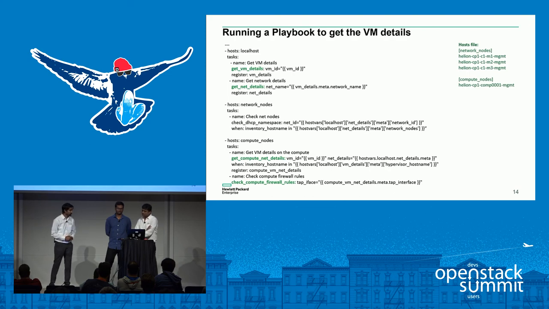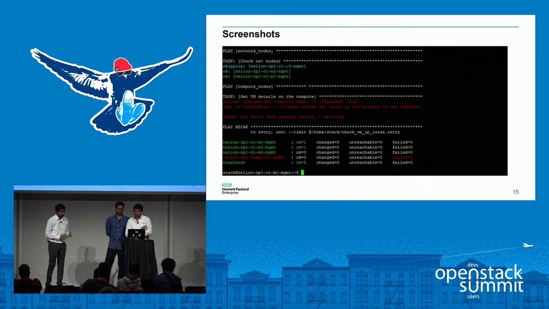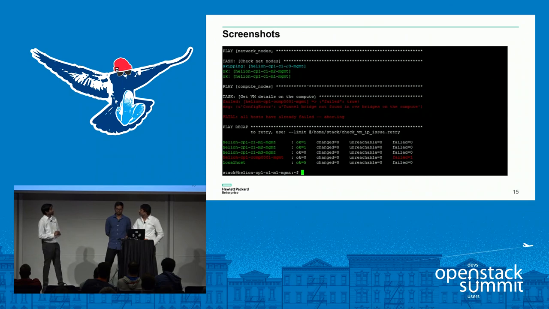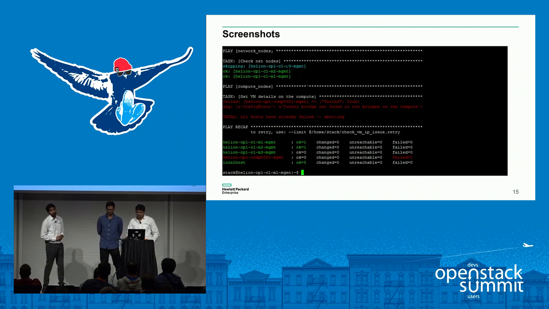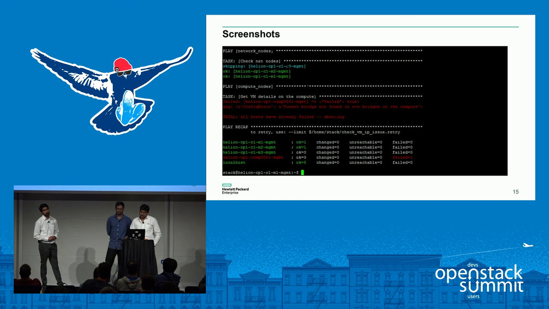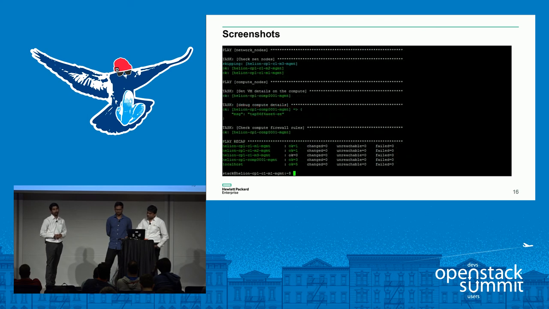I'll show you some screenshots of what we get. This is one of the plays where it has failed because of a configuration issue: no tunnel bridges are configured. That's why it has failed. It gives you messages like this, whatever we put in the custom module is shown. Similarly, if you have issues in multiple places, you can find them in one single run.